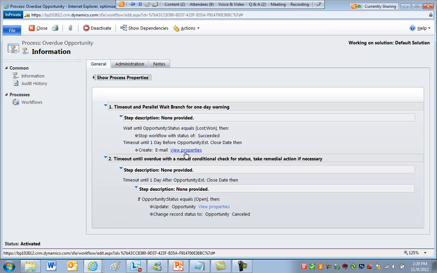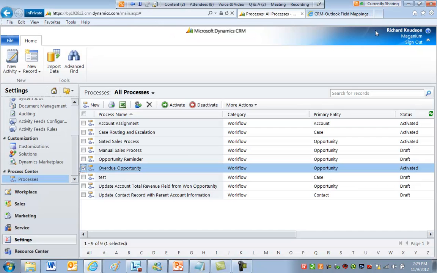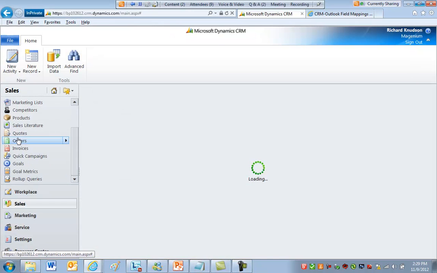But if that doesn't happen, there's your timeout. This is a parallel wait branch. So here's my timeout until 1 day before the estimated close date. And then we go a day after, and then if we finally hit that one, close it out. So let's go create a new opportunity record.